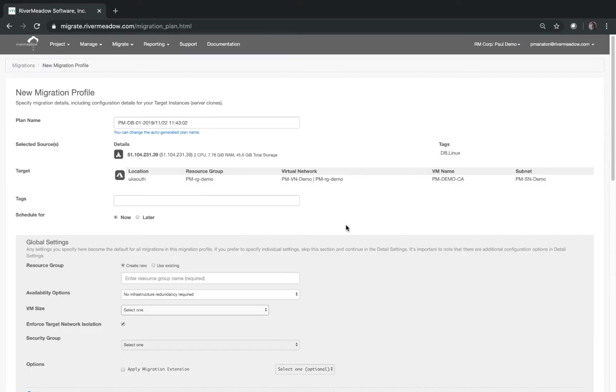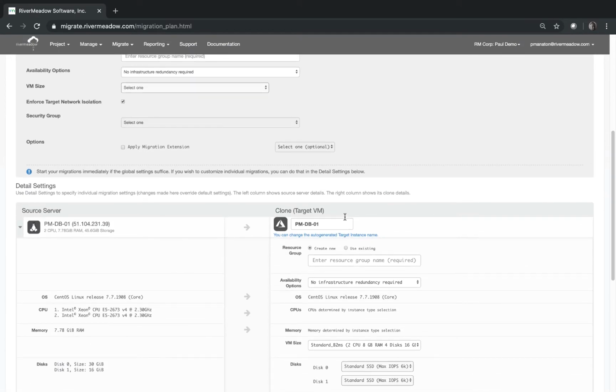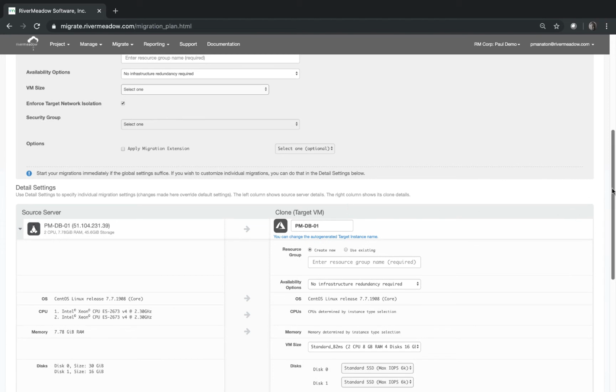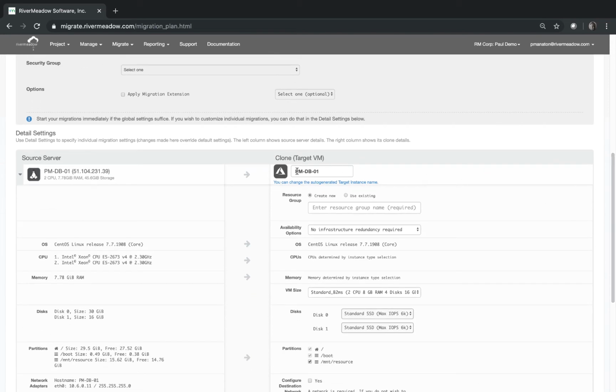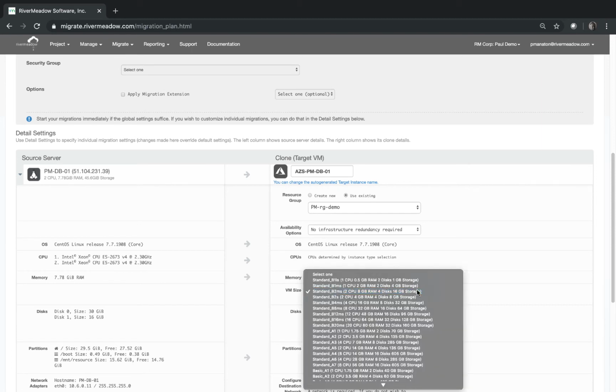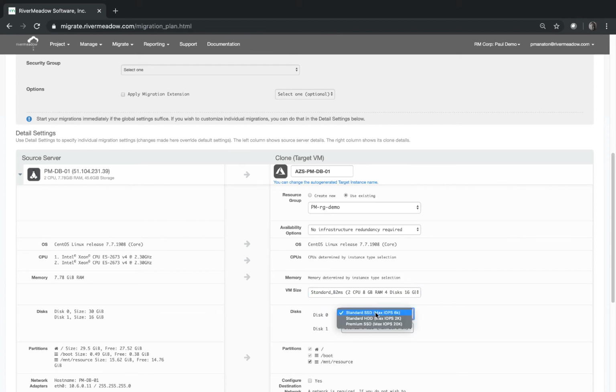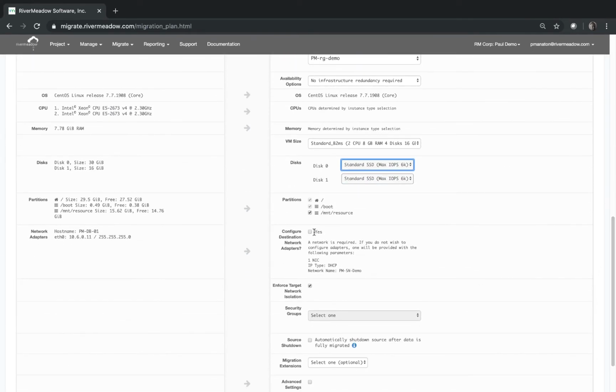So the first thing in the migration profile that we'll see is that we can change the name. So I'm simply going to put the initials AZS in the front to make sure it's different to any other machine that we may have there already. Then we're going to assign a resource group, and I'm just going to use the one that I've used for all of my previous migrations. So we're going to choose use existing, and there it is, our resource group is there. Now we've got the option here to put it into an availability set if we want to, and we chose when we created the source to use a B2MS, so we're going to stick with that for now. And we can also change where the disks are going to live and what type of storage they're going to live on.